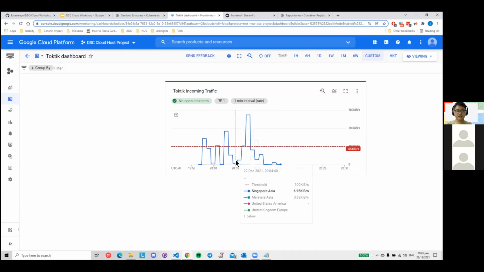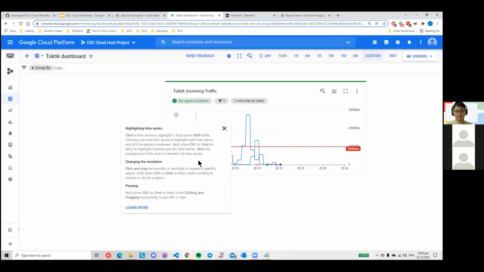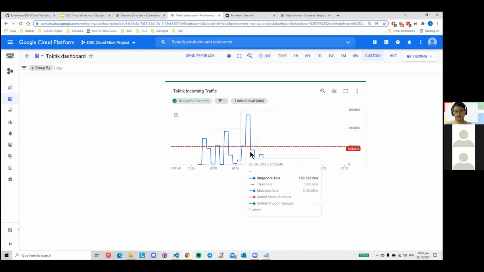Essentially, we created a dashboard to showcase the application performance. You can see that I set a threshold of 100 kilobytes per second, and the traffic is quite high, up to around 274 kilobytes per second. It's quite high because a lot of you were accessing the application just now in the first 15 minutes. So this is the part about Stackdriver.